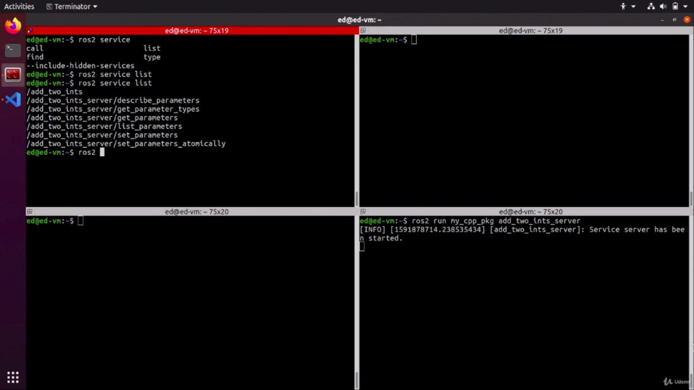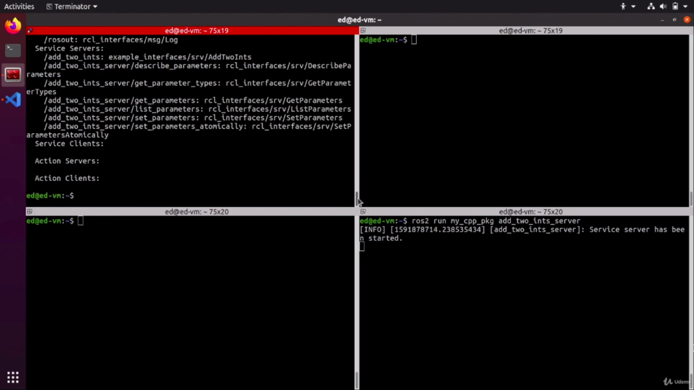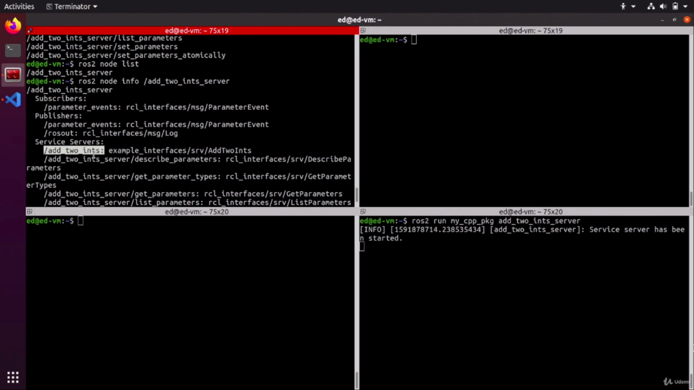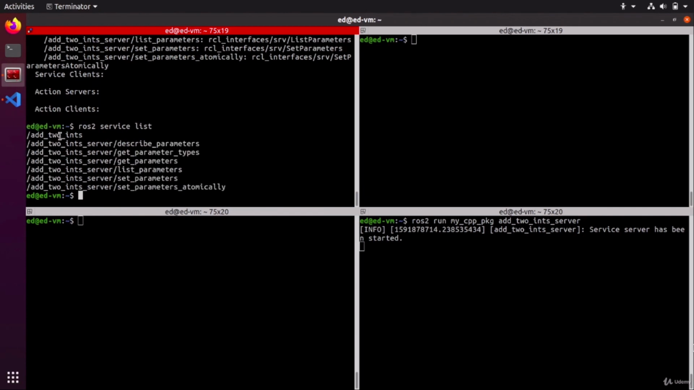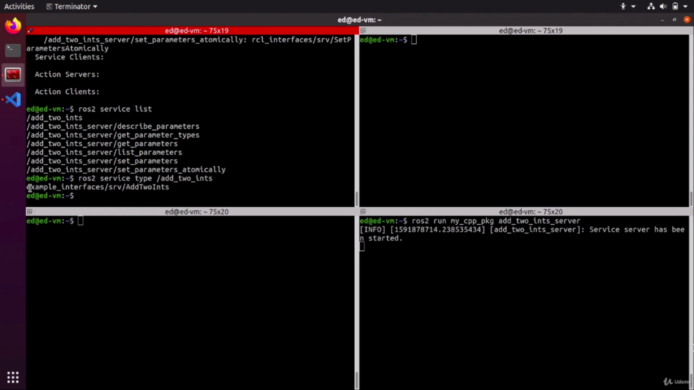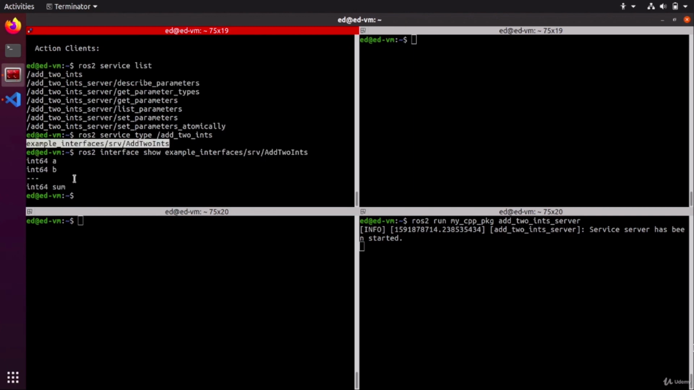You can also find that directly with ros2 node list. You will see that you have this node. Then you can do ros2 node info add_two_ints_server. And in the service servers, you will see you have the add_two_ints with the interface. So from the node name, you can also find the interface. And when you have ros2 service list, when you have the name of the service, you can also find the interface with ros2 service type and the name of the service. You can see you need to use example_interfaces/srv/AddTwoInts. And then you can use ros2 interface show with this name. And you have everything you need for the request and the response.